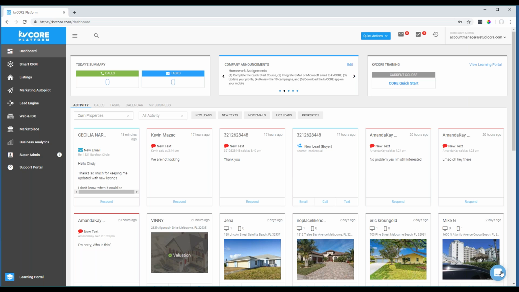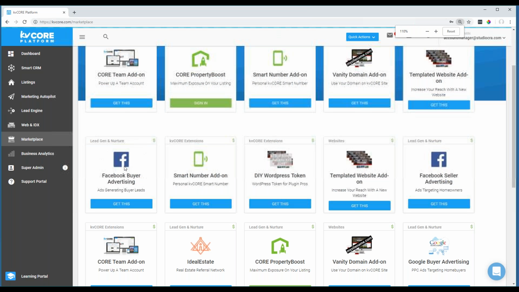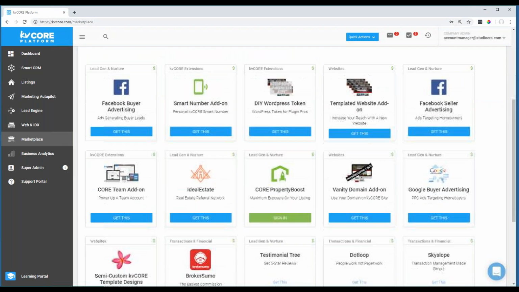All right, so I'm going to dive into paid marketing. I'm going to click on the Marketplace tab here. And in the Marketplace tab, this is where you guys can purchase Facebook leads and Google leads. You guys also have the option to boost a property. So let's just say you have an open house in the next couple weeks. You guys can boost that listing. It will be posted on both Facebook and Google.